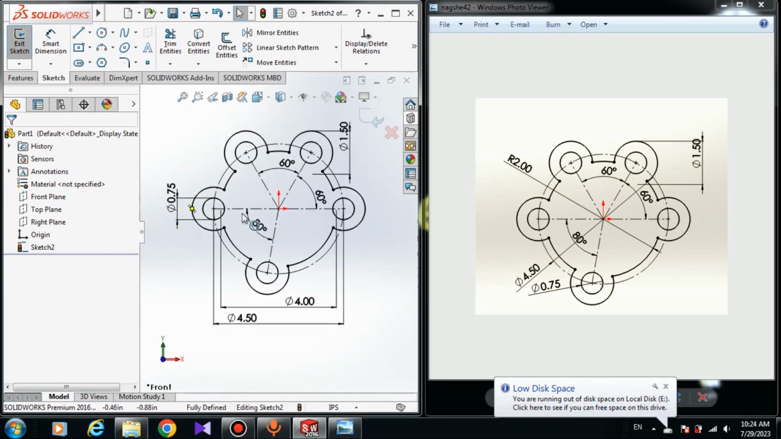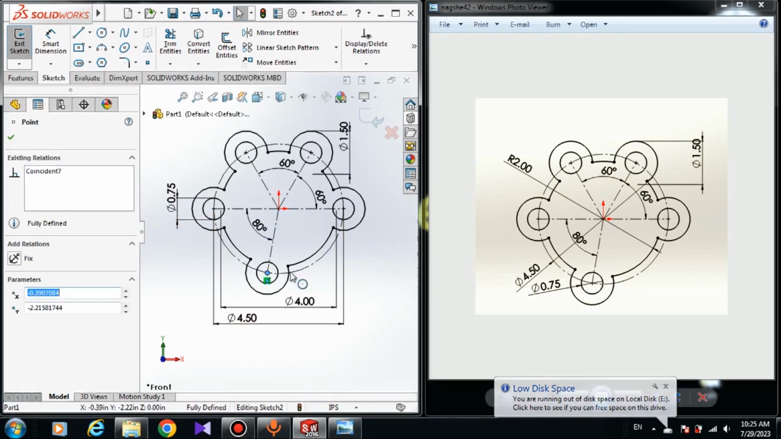Now our sketch is fully defined. You can see all the entities are black and I can't move my sketch.